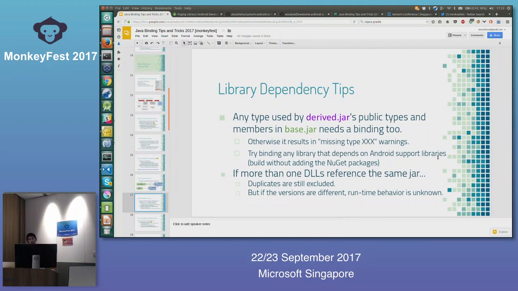It is possible to bind one or more than one Java library within one DLL, but if you have complicated dependency relationships between other DLLs, sometimes more than one DLL could reference the same jar, and it's going to be complicated. They basically conflict. And Java libraries are also versioned, so there could be two inconsistent versions of the same library, and the build system wonders which is the right choice to import. That's going to be difficult. Actually, we just choose one, and the runtime behavior is unknown. So you don't want to have that.